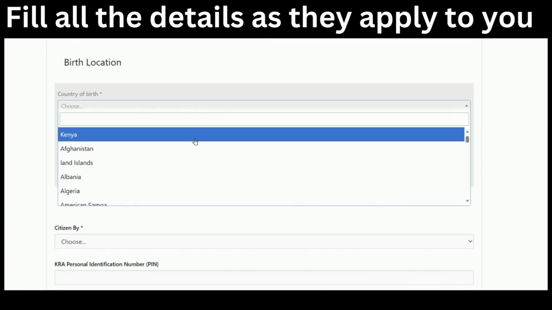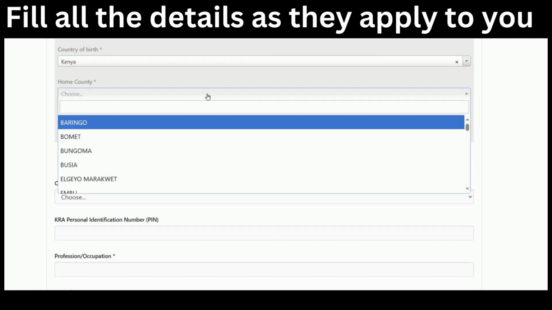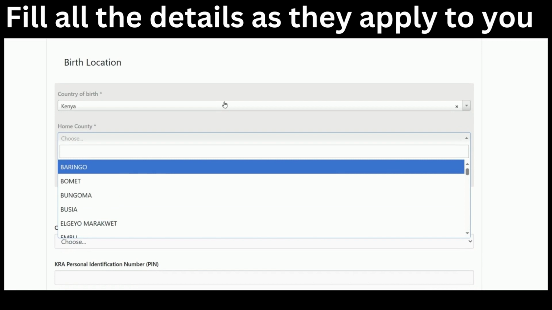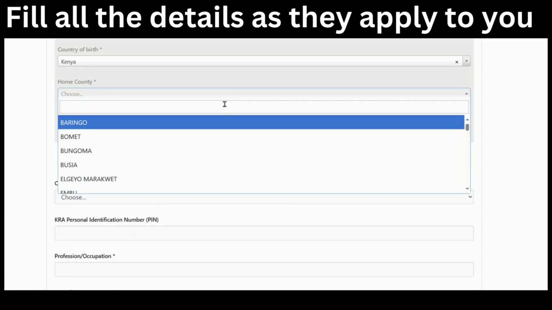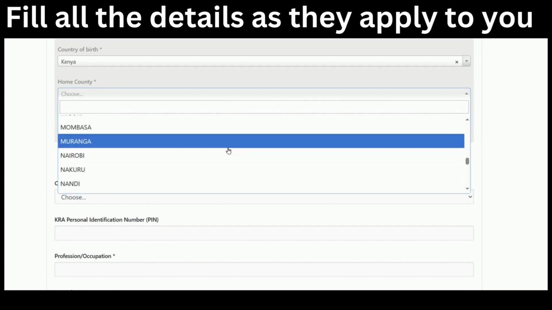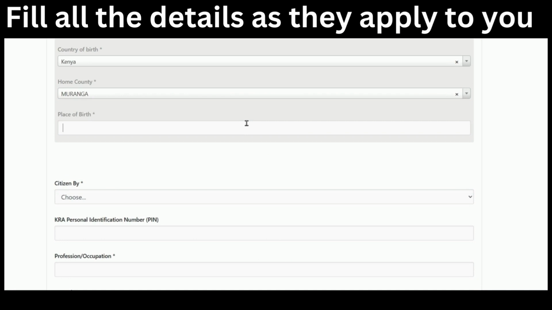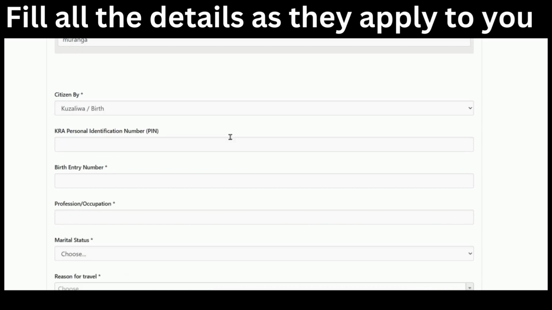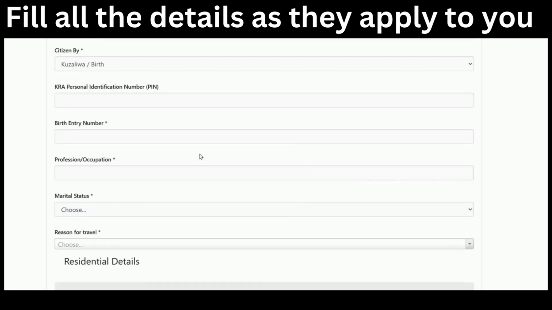Country of birth, Kenya. Home county. Home county is your home, okay? Your birth location, county. So in this case, mine is Muranga. Place of birth, Muranga. Citizen by birth. You can include your KRA PIN if you want, but it's not mandatory. So write your birth entry number as it appears on your birth certificate. Your profession or your occupation. Mine is a consultant.